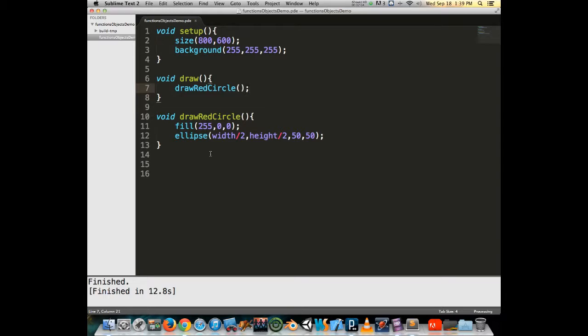So this now draws a red circle, la-di-da. That's not really very exciting. So we're going to add to this and hopefully make it a little bit better. So I'm going to take this circle and we'll leave it in the background, and we're going to add another element to our sketch, but this element is going to be animated.